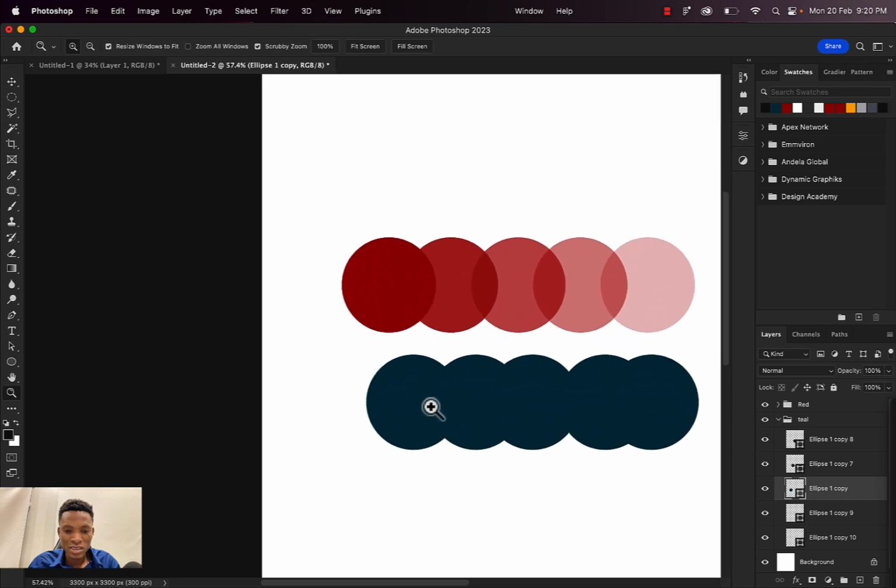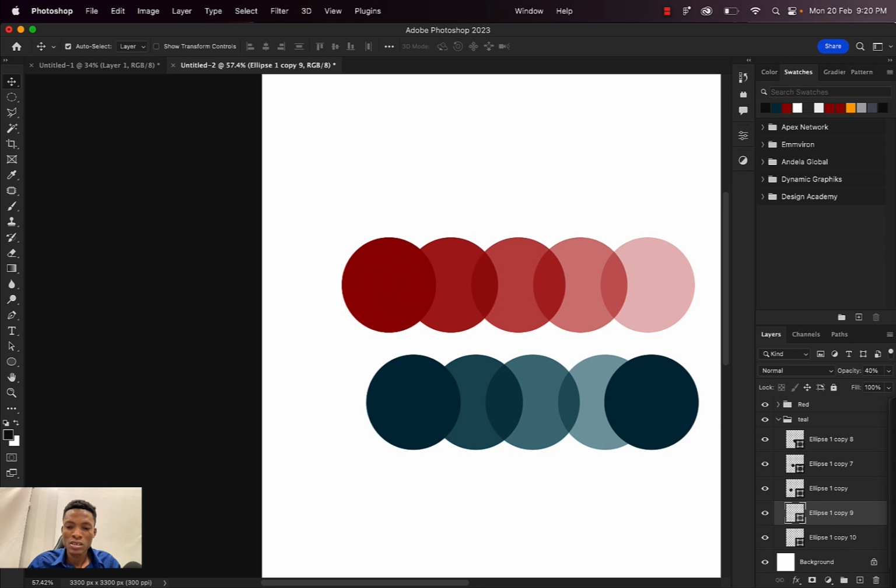So zoom in. This one should be 100. This one will be 80. This one will be 80. This one will be 16. This one will be 40. This one will be 20. So, yep. So this is it.